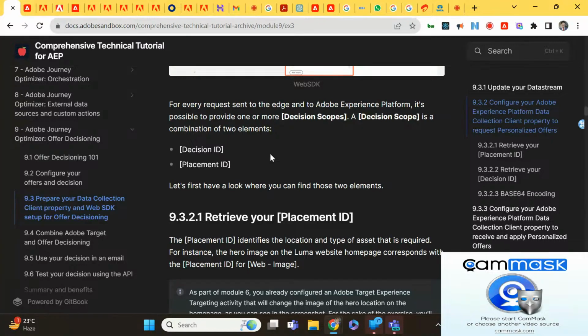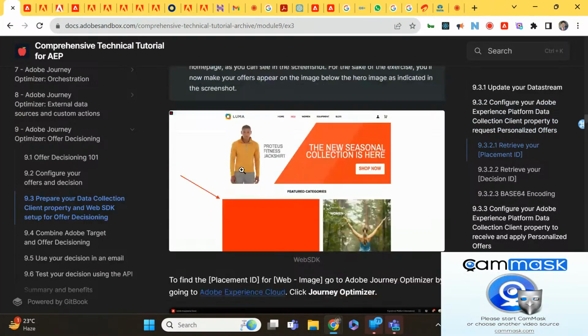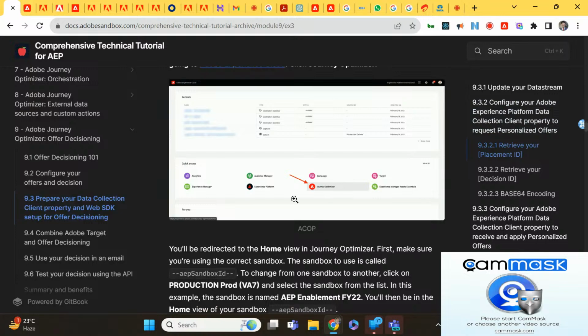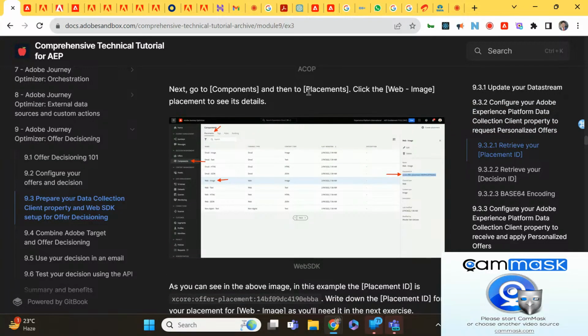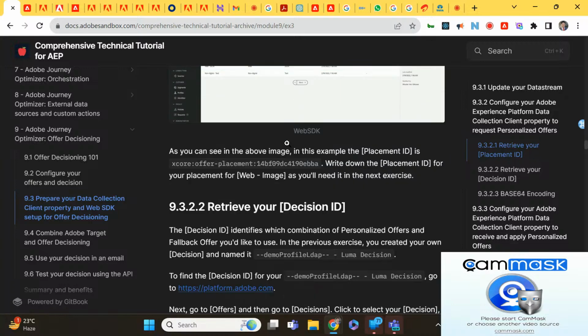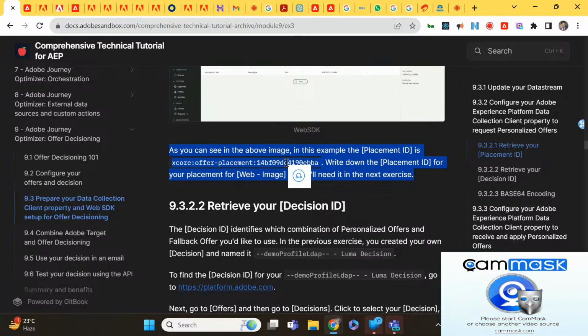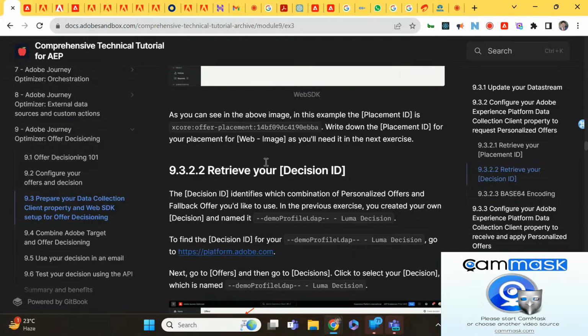Is this clear? And how do we get this decision ID and placement ID? We can go to the corresponding website, go to components, go to placements, select the web image placement, and we can see the placement ID. And this ID, we will put it in the experience event capturing. And that is the placement ID.